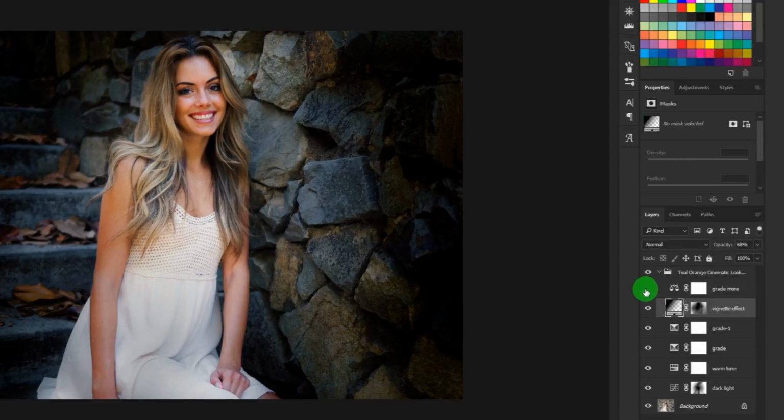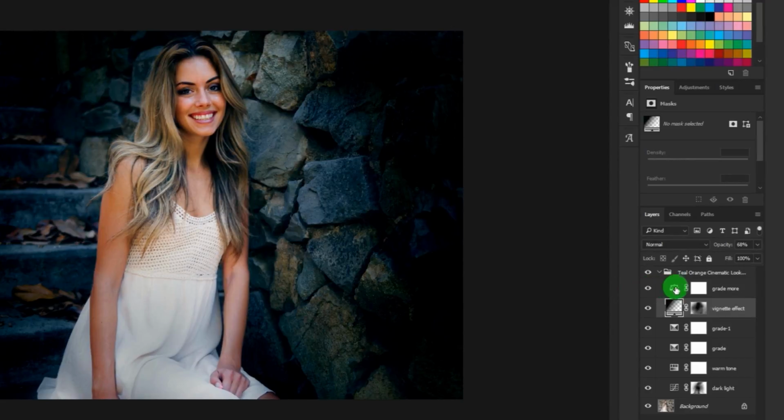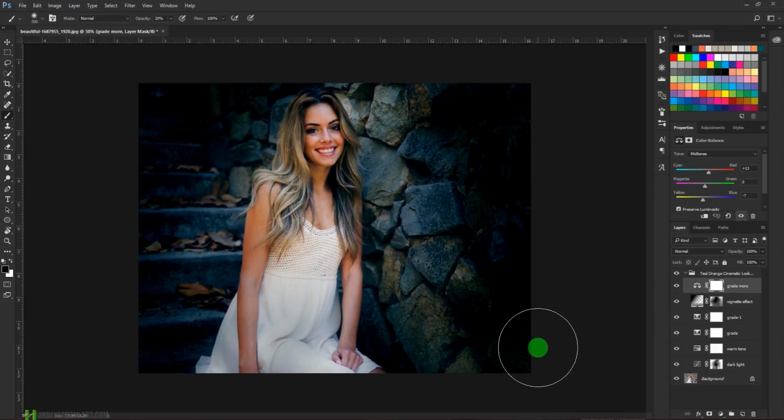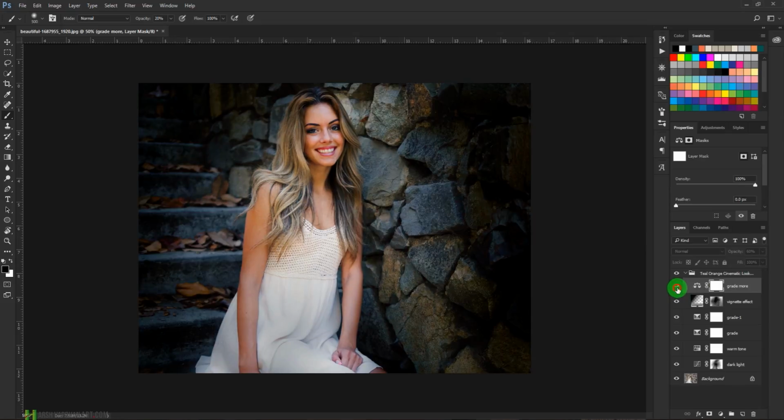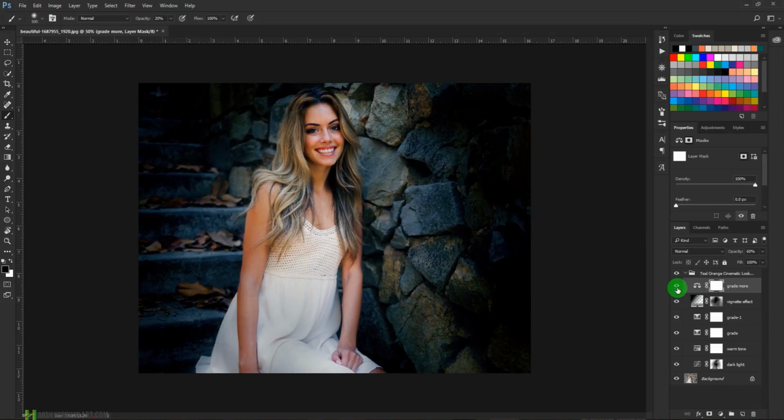This is the Final, and this one is the Graded More. So select this, and it will apply this grading even further. As you can see, at the moment it has made this image darker, so I can adjust that by going to the opacity. I can lower its opacity so it has a little bit less effect. And you can see by turning it on and off.